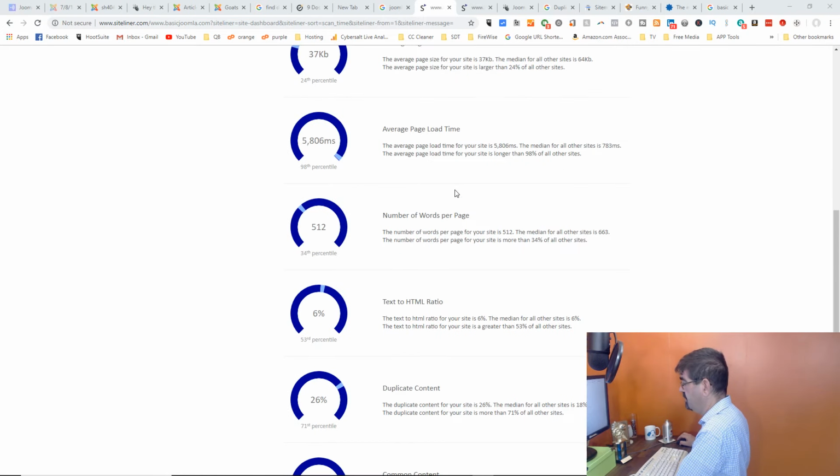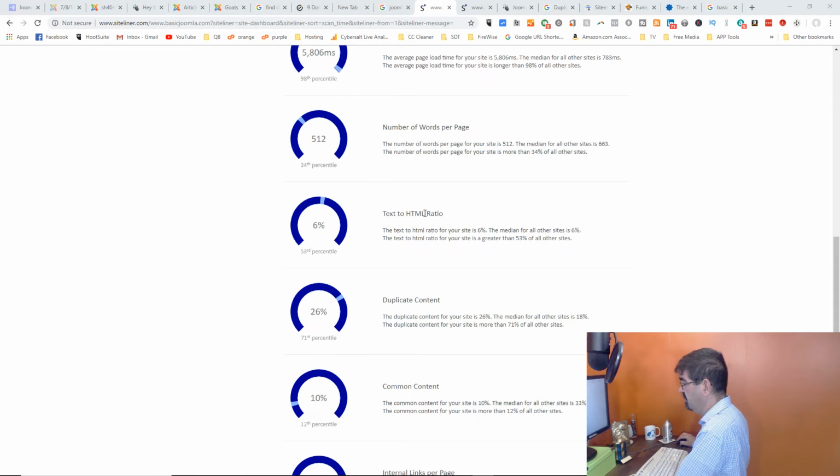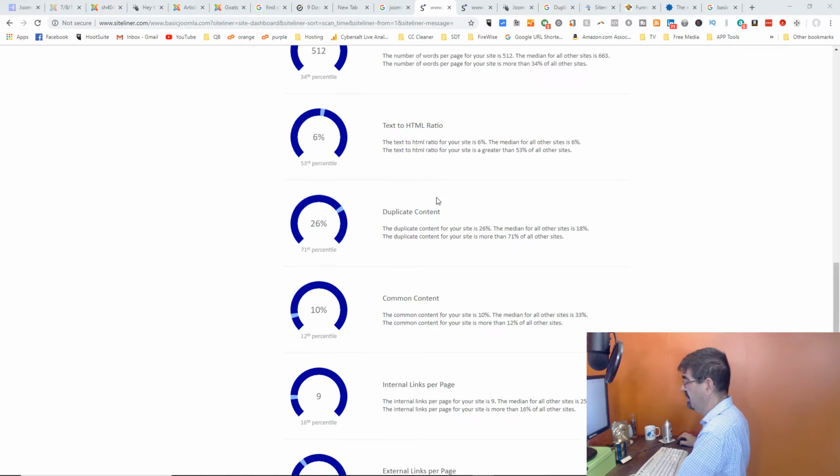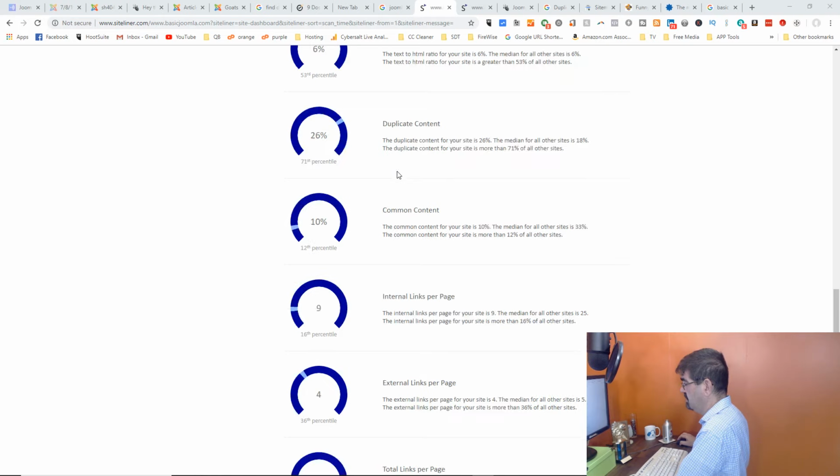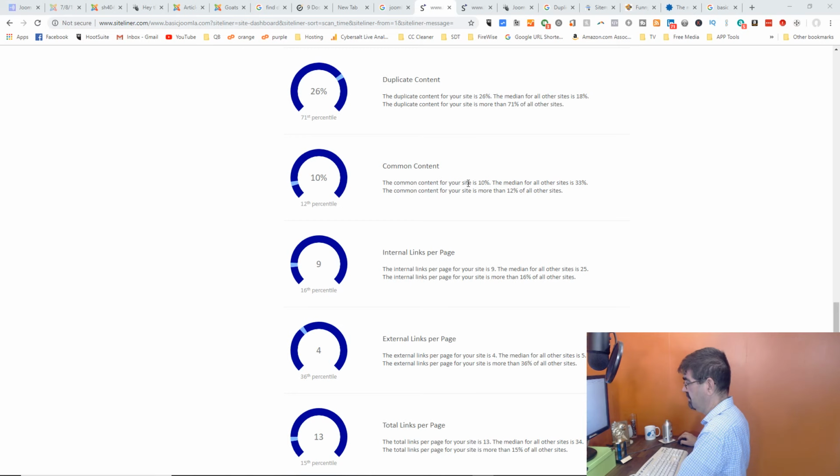Alrighty. Number of words per page 512. The average is 663. Text to HTML ratio is 6%. The median for all other sites is 6%. So I'm right on there. Duplicate content is 26%. Median for other sites is 18.70 more. Common content 10. So my common content is lower.